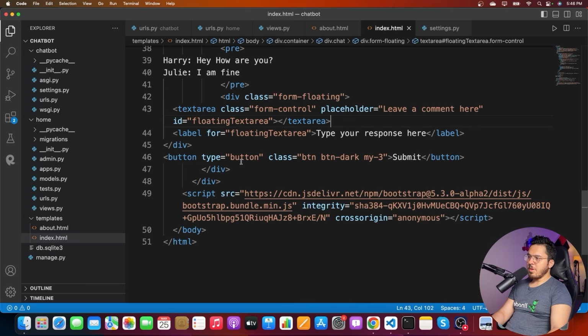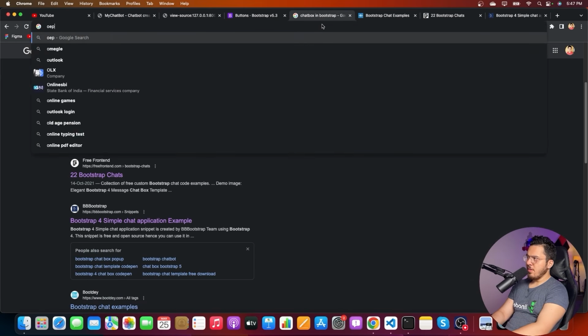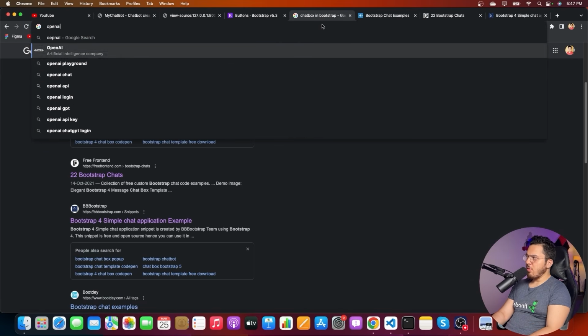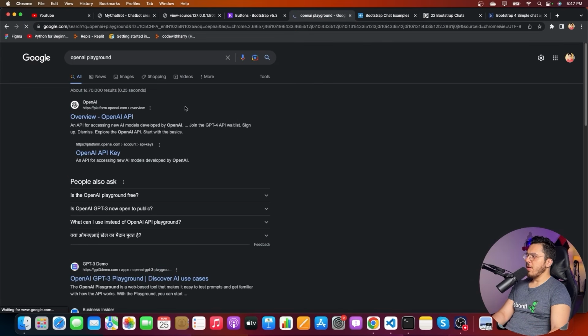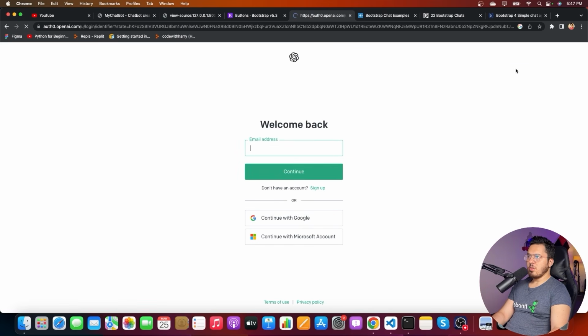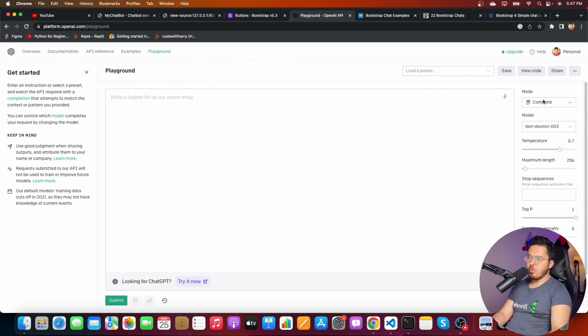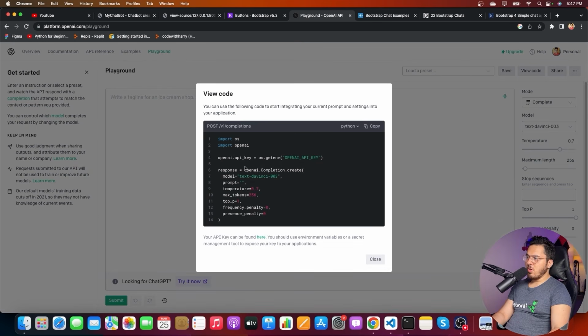Now the moment somebody clicks on this submit, I want to send an HTTP response to my chat API, and I want to see whether I get a response from OpenAI or not. So I'll go to OpenAI playground. Let me log in first. I will log in via Google and I want to go to OpenAI playground. So I'll click on playground and I will click on view code.